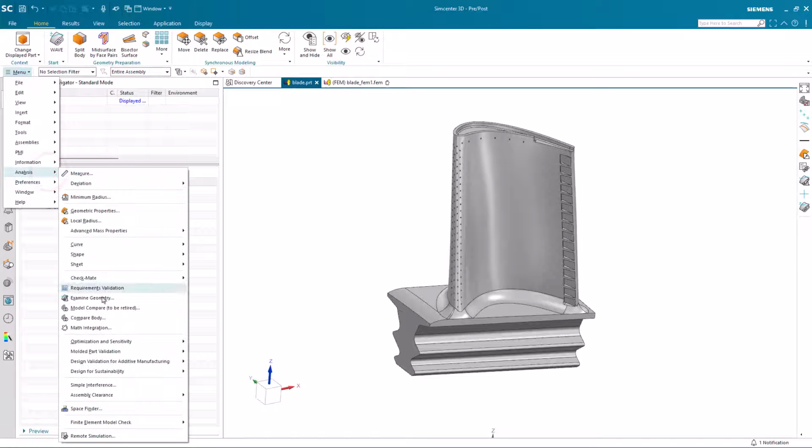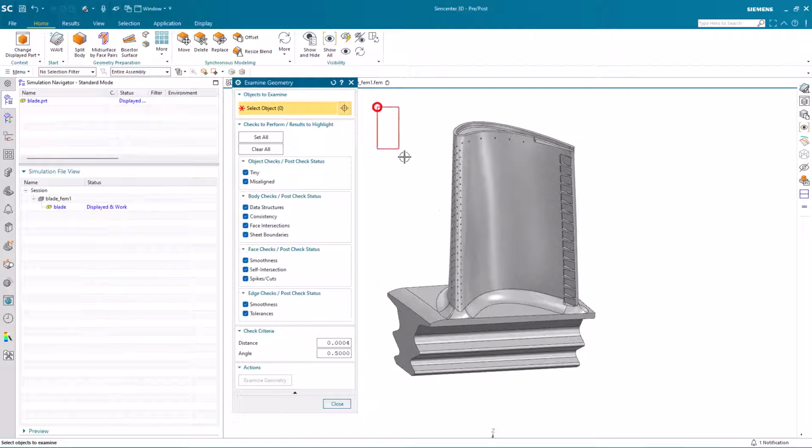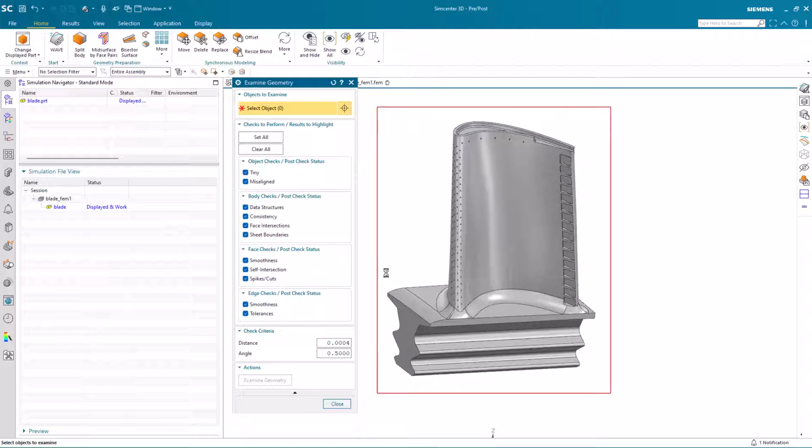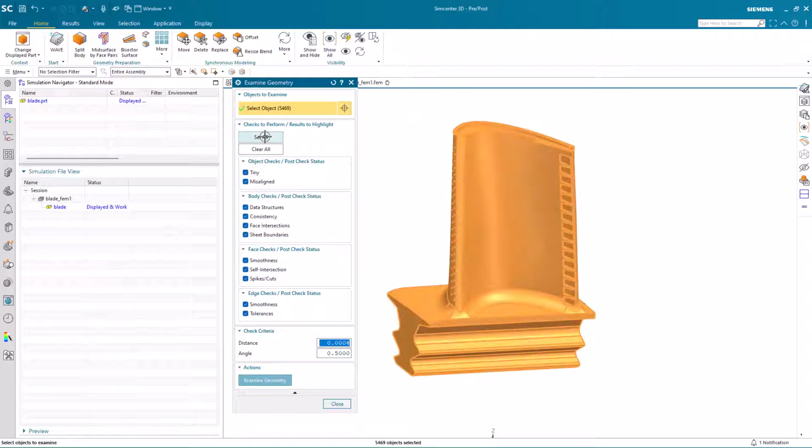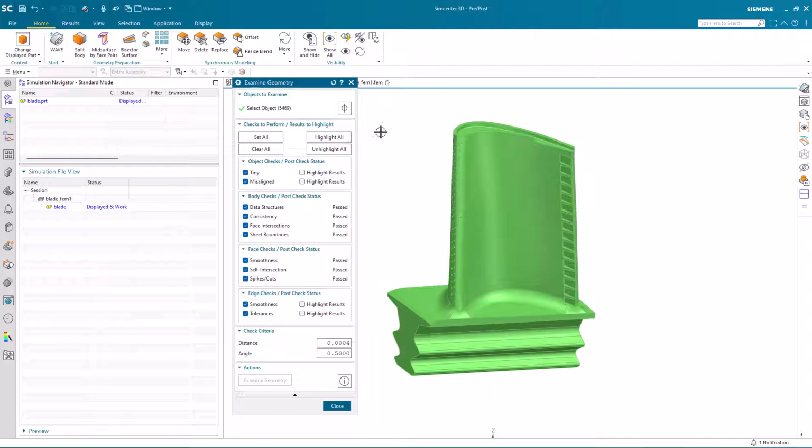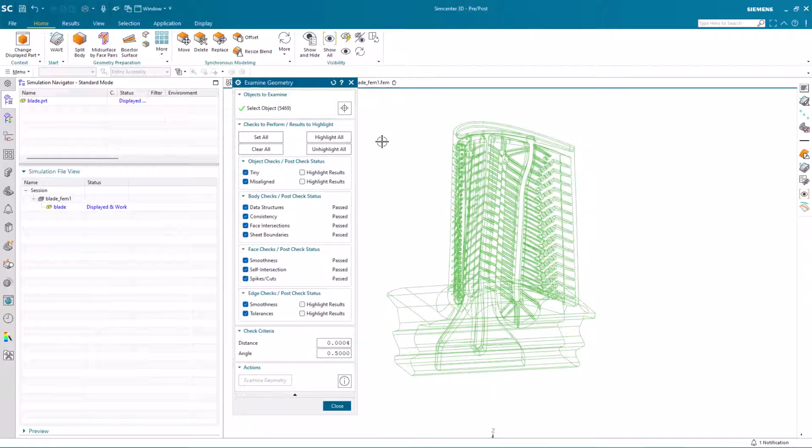Some more checks we can do are back in the CAD model. Here we'll do Examine Geometry and ensure we drag a box around the part to get all the faces as well as the body. We'll then select Examine Geometry, and to view the results, let's go to an unshaded view, and here we can highlight the results of those objects that did not pass the checks.